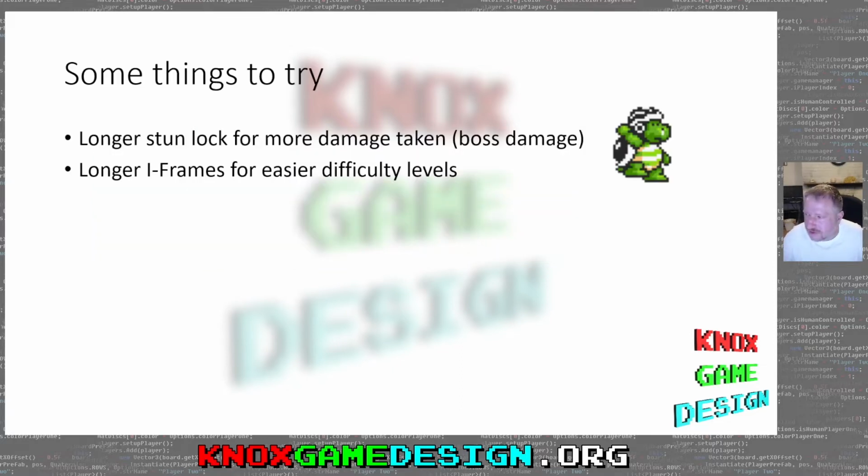Here's some just brainstorming things. I thought I was going to have more for this, but some things I've never really seen much in games. What would be cool is if you had a game and the regular enemies stunned you for a short period of time, but the boss enemies stunned you for a little bit longer. Maybe some games have implemented this.